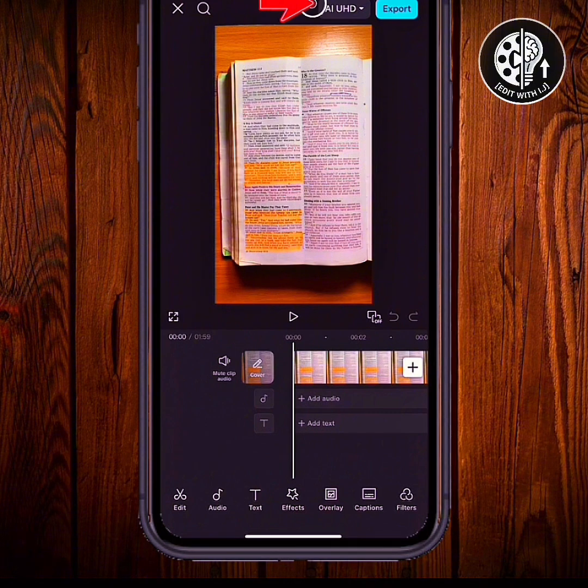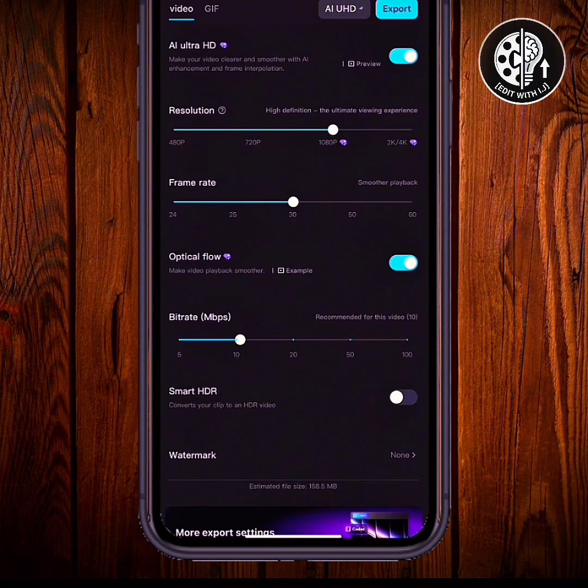Next, if you look to the top right side of this interface, you will see the export setting. The export setting helps us to apply necessary settings on our finished video before exporting, so that our video will look professional and play smoothly. So let's go ahead and check out our export setting. Let's click on it, and you can see the different export settings here.